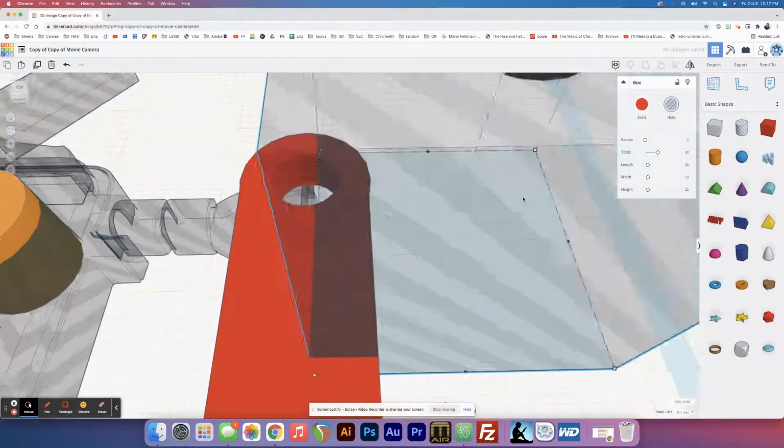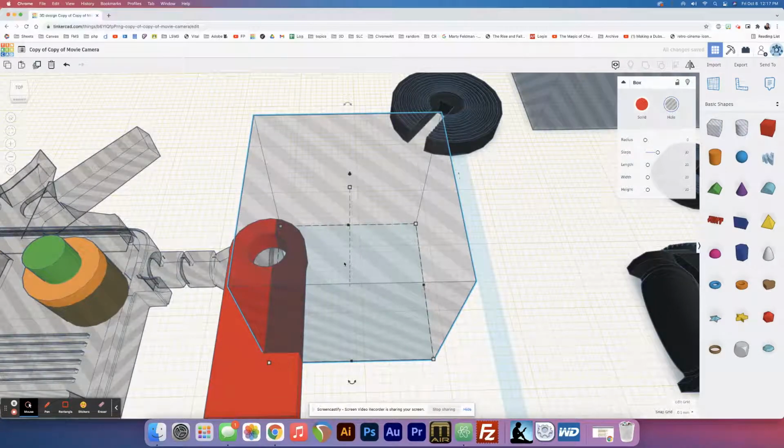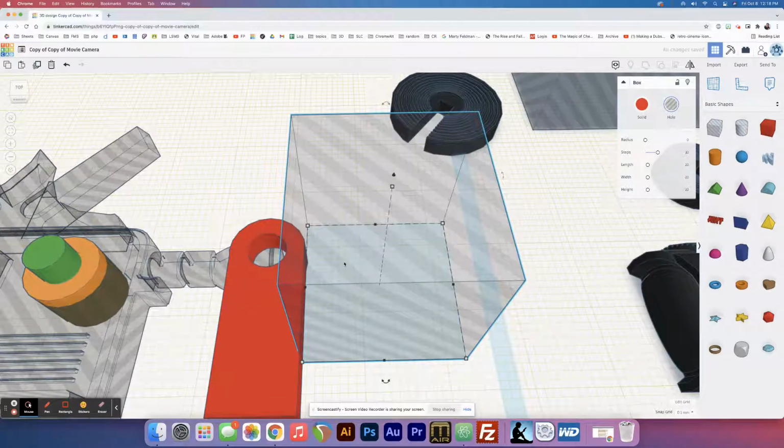My mouse, I'm using a Mac mouse, and if you're listening, Apple, your mouse thing is cool, but it is aggravating at times.